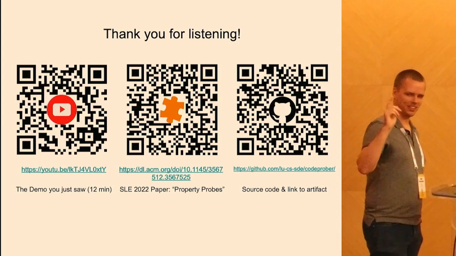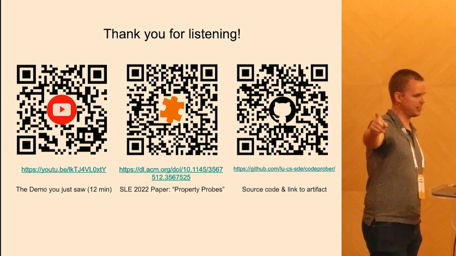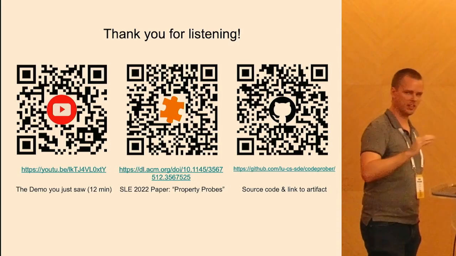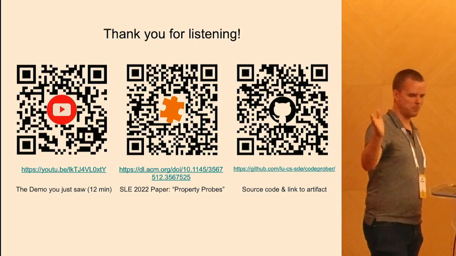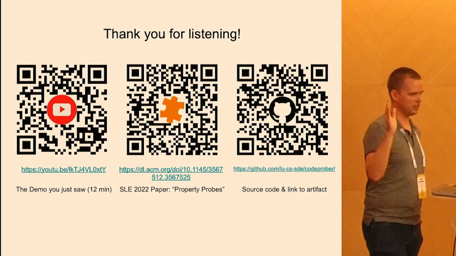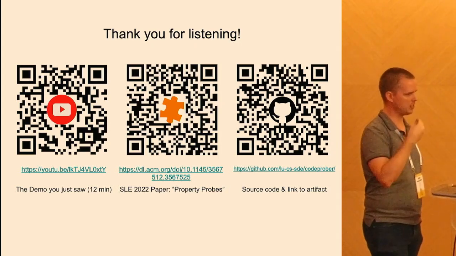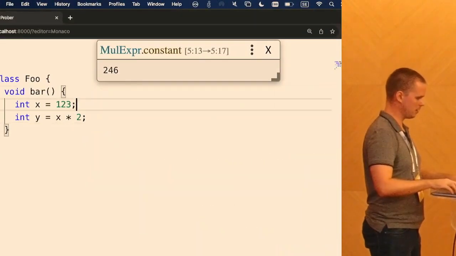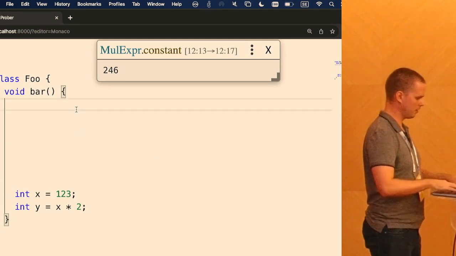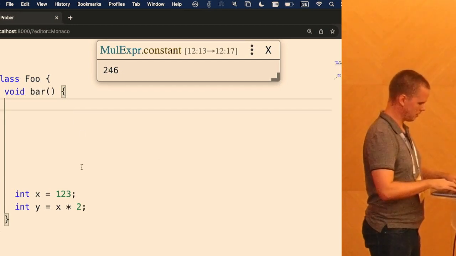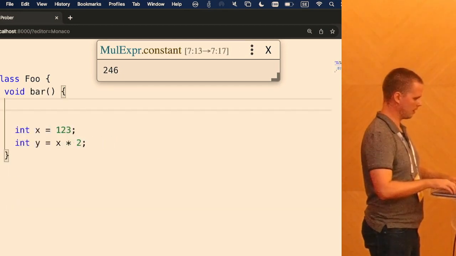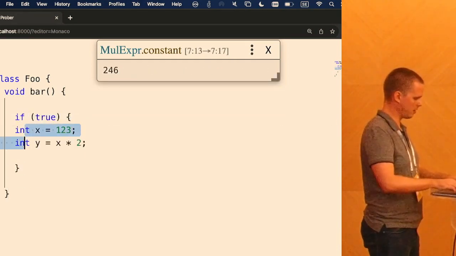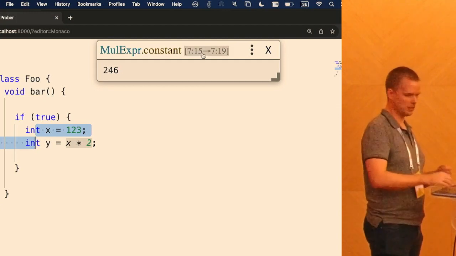I recorded a video of the demo you just saw. It's on YouTube. I'll put the slides up on the live webpage later if you want to get them. We wrote a paper about this, submitted to SLE last year, so you can read more about the underlying technology of how CodeProber works. For example, I didn't show this, but if I move this expression around, it keeps tracking the node. Even if I make structural changes like wrapping the expression inside of an if statement, it still is able to track it.